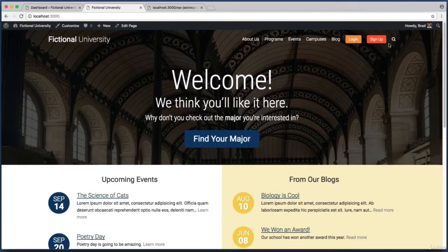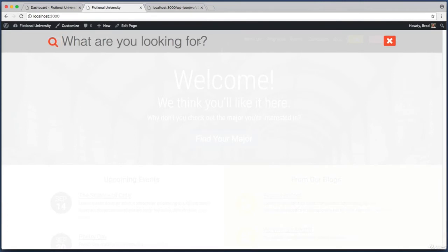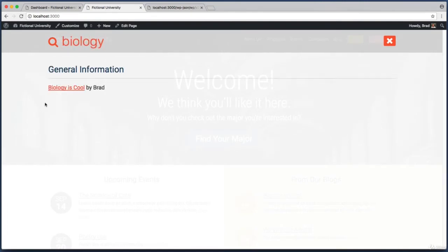So in our search overlay, we don't only want to search for posts and pages. So if I search for biology, I also want to see a link to the biology program, and also I want to see professors that teach biology. And I also want to see any campuses where biology is taught. And finally, I also want to see any upcoming events that are related to biology. However, WordPress's built-in search logic is not very advanced. And so sometimes we need to take matters into our own hands.